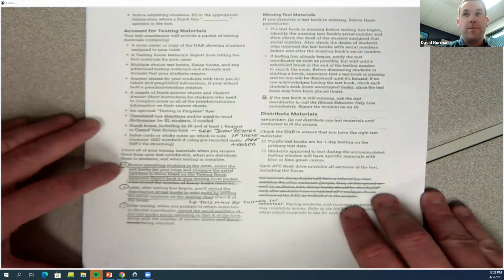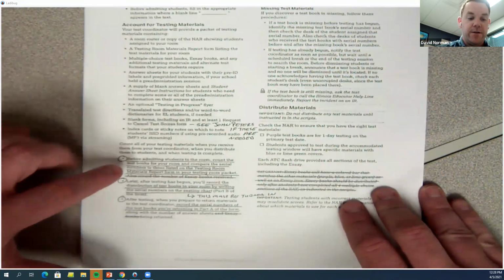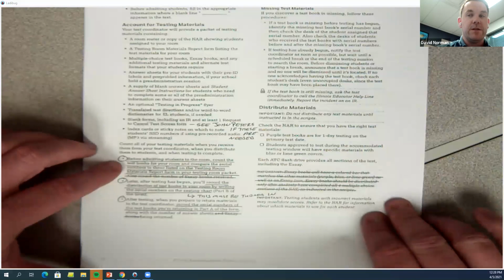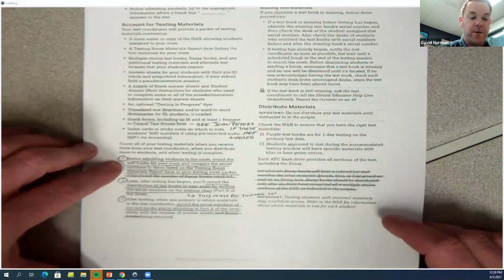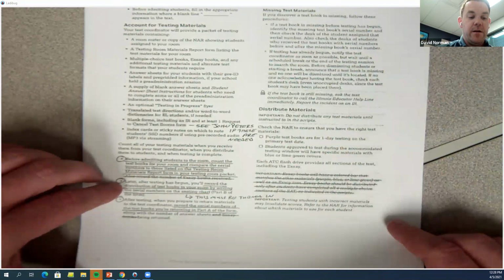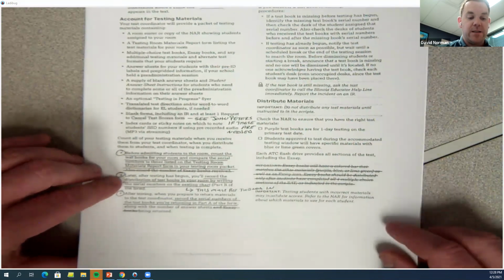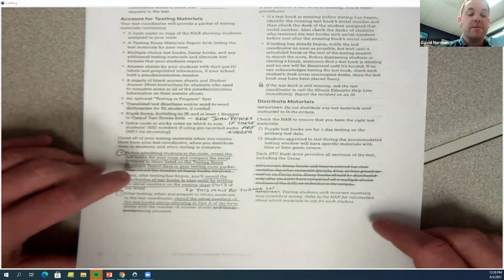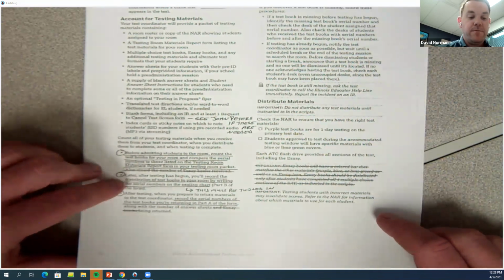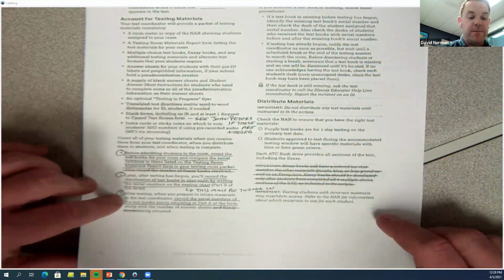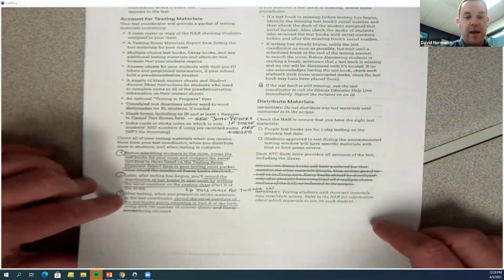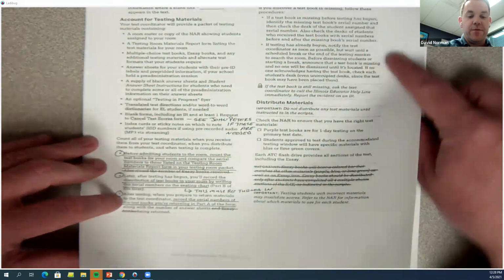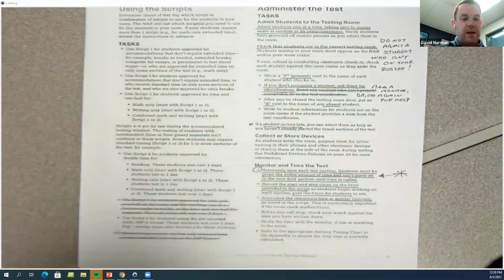Before you admit students to your room, count all of your testing materials, including your test books, and compare the serial numbers with those listed on your testing room materials report form. After the testing has begun, you'll record the distribution of test books in your room by writing the serial numbers on the seating chart. This must be turned in. After testing, when you prepare to return materials to the test coordinator, record the serial numbers of the test books that you're returning in Part A of the form. If you're missing a book, please see John Peters. We are not doing an essay. And so then we get to the administration of the test.